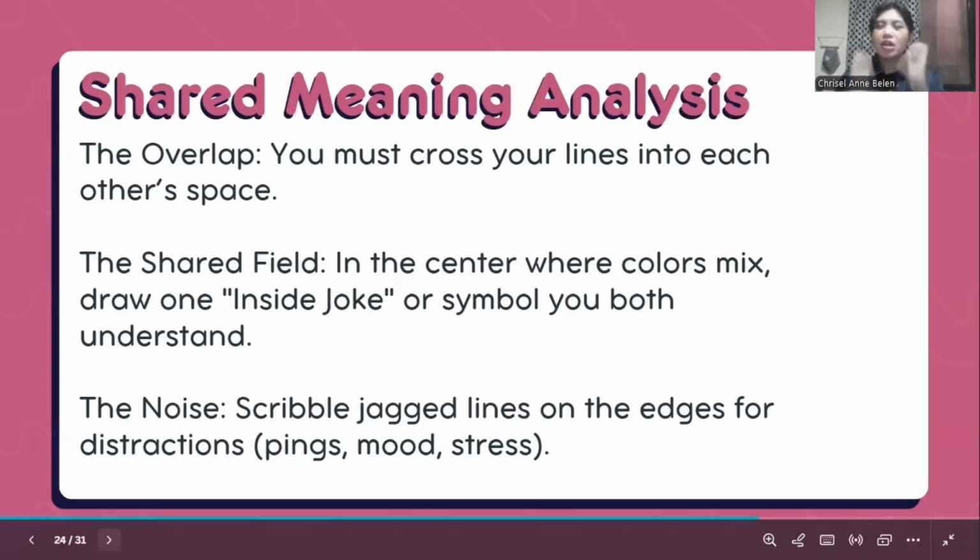For example, you're talking with someone and then somebody else calls them, that is already considered noise. So you're going to draw a jagged line, like a zigzag line, symbolizing noise. So that's it. This is also a 5-minute mini activity. Your time starts now.